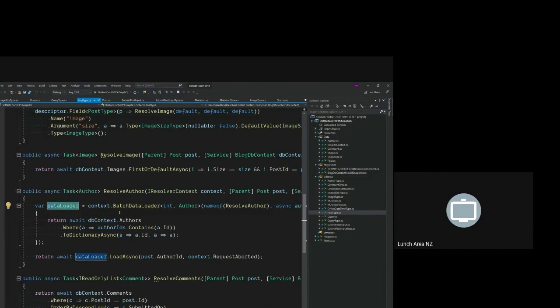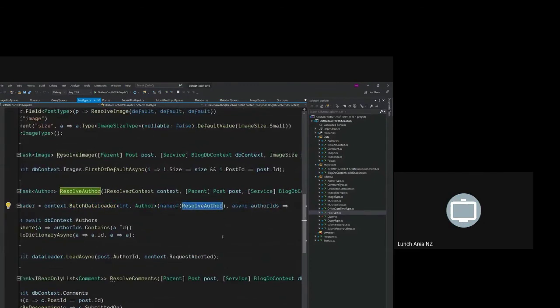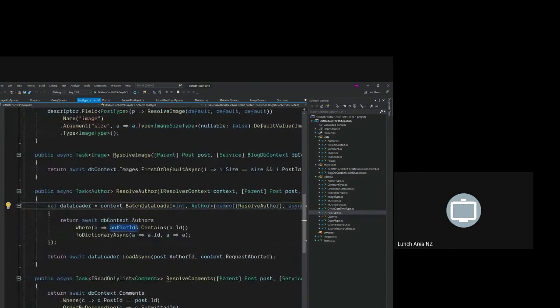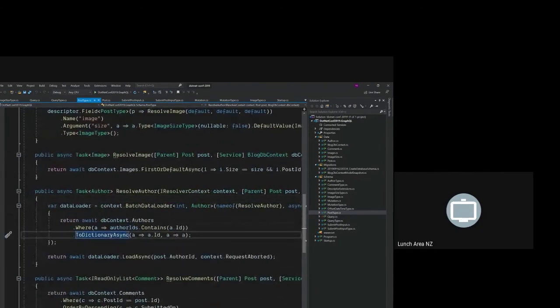So I create a data loader. I won't go too much into details about this, but basically give it a unique name and pass it a Lambda. And this Lambda assumes I will be given a list of author IDs, and it expects me to return a dictionary of author ID to author. And essentially what this does is batches this up.